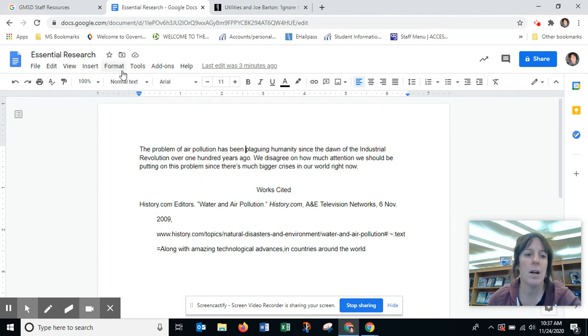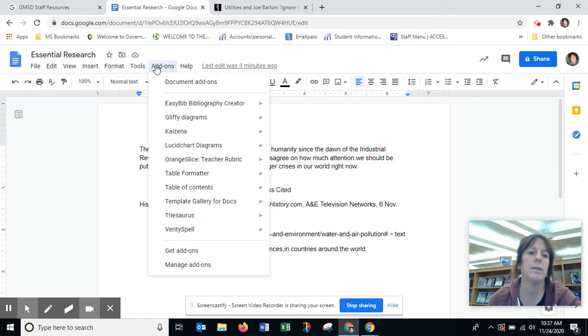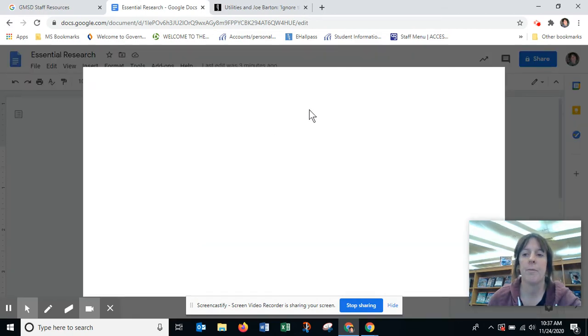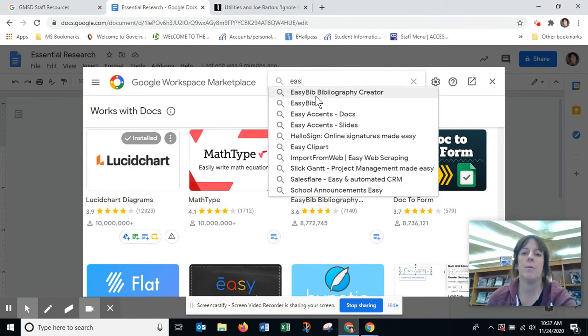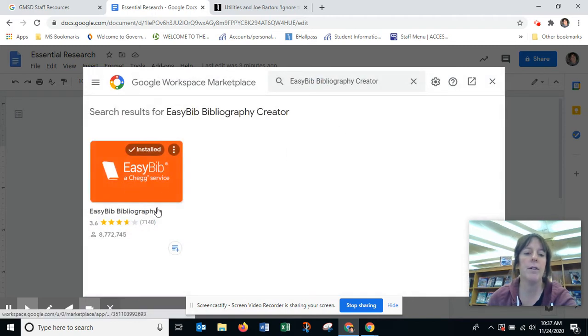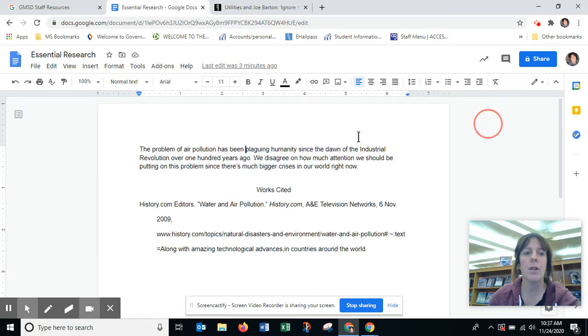So under any document, there's something called add-ons, okay? And when you go to add-ons, there's a get add-ons. So you go here, and you would simply start typing EAS, and you'll see one that says Easy Bibliography Creator. Now, I already have this added, so I don't need to do that. It's installed, as you can see. It'll work with your docs, and you just go ahead and add it. Okay, so once we've done that, we're on our paper and I've got some information here.